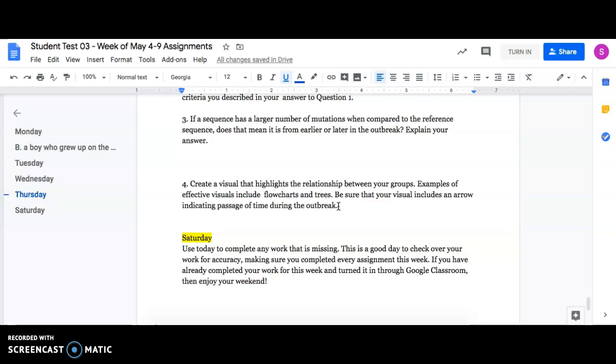And remember, if the virus has very few mutations or no mutations, that's at the beginning of the outbreak, before it has had a chance to evolve. Towards the end of the outbreak, the virus will be very, very mutated. So you'll have more mutations. So you can make a flowchart that shows all of the ones with just a few mutations might be at the start, and the ones with a lot of mutations might be at the end. And you draw arrows to show the passage of time.